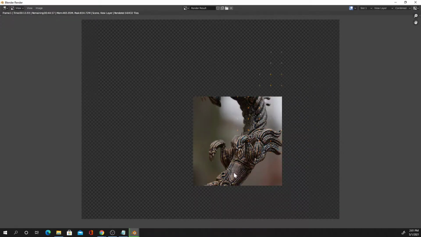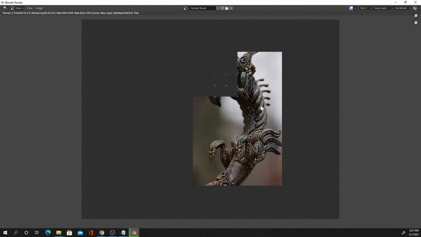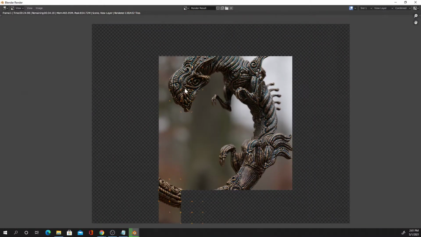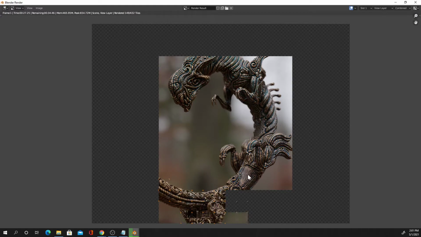So you can see that we get that nice texture in there. We've got some cool focal blur in the back, which gives it a little bit of realism, and then much closer here.